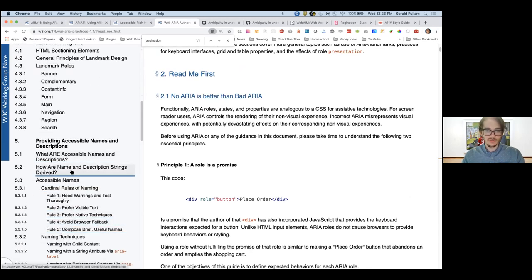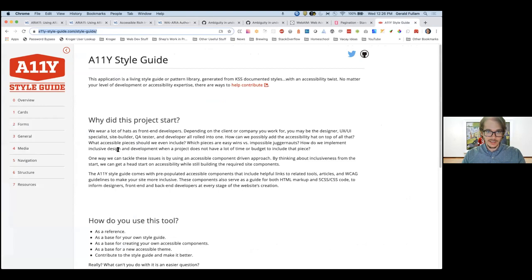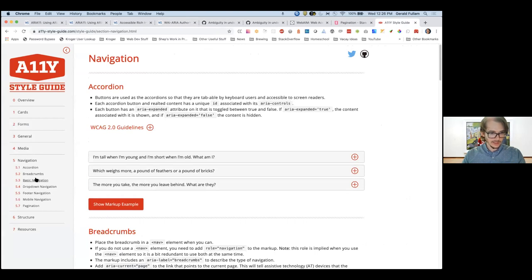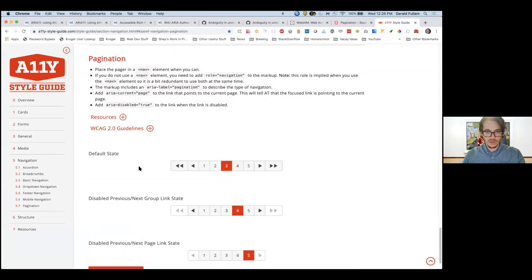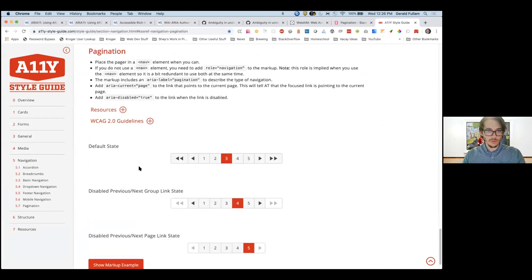So I have this page bookmarked and I reference it pretty frequently. Another really good resource that I just discovered recently, and I put a link in the chat, is the A11y Style Guide. This is a lot like the blueprints we produce. They essentially list some components. They even have a pagination one. And I use this as inspiration for the one we were building.